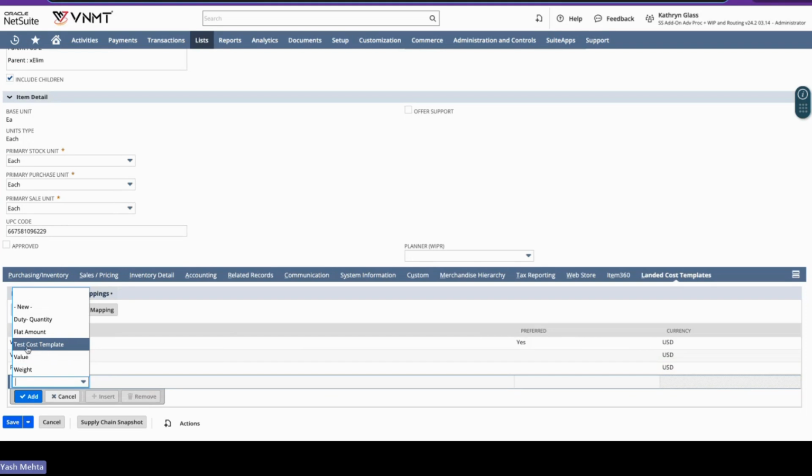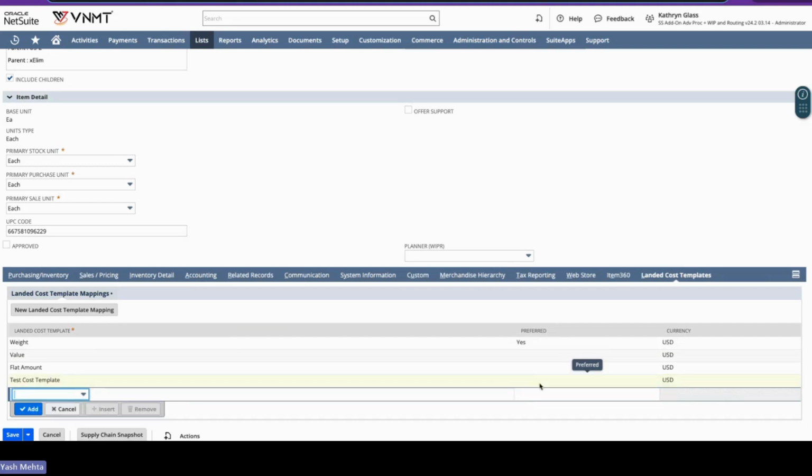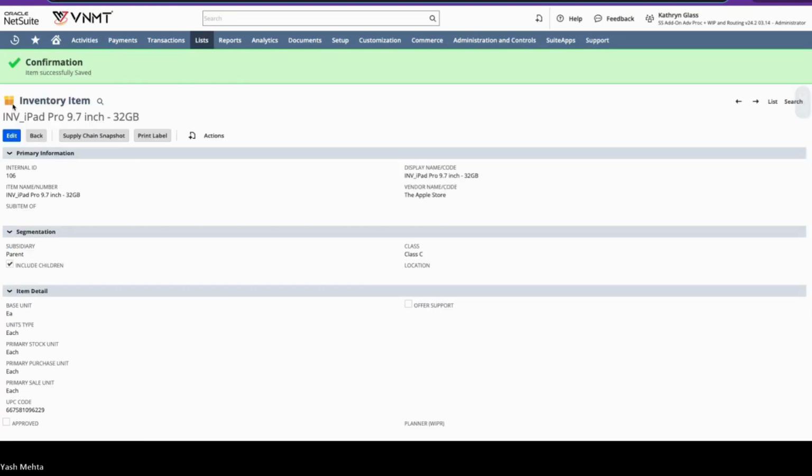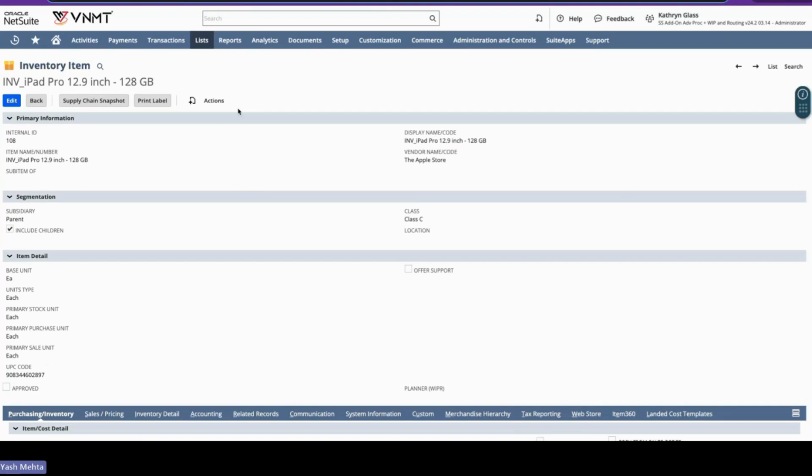So for example, I add a test cost template. I can select over here. And if I want it to be preferred, I can select the preferred option. Save. Same way I've done it for other items.